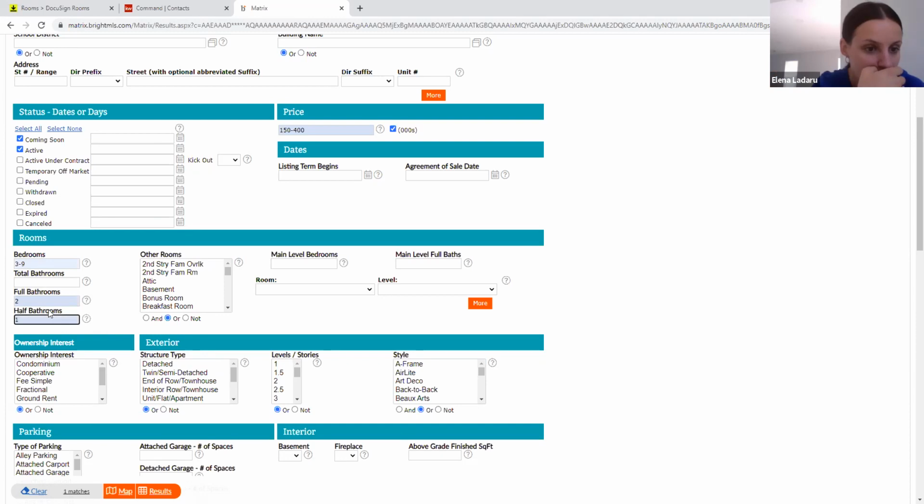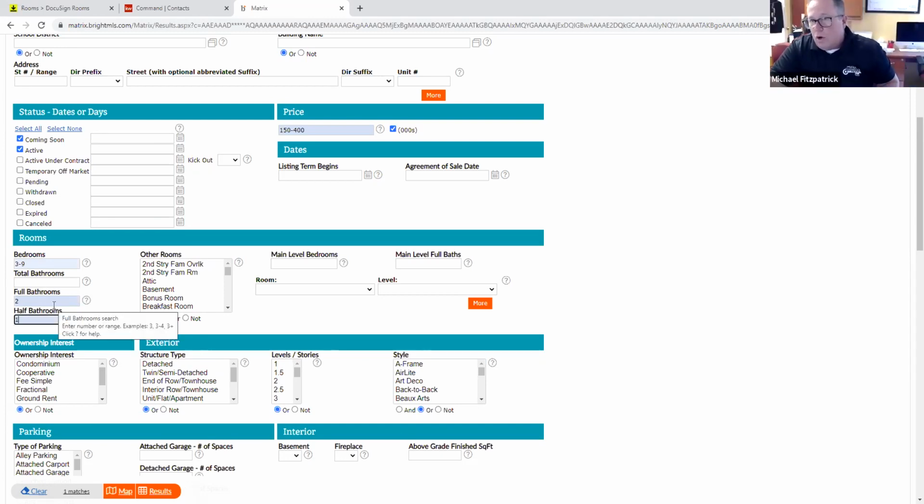Actually, no. So if I at least want 2.5, that means I want 3 total bathrooms. I'm adamant. I need at least 2.5 bathrooms. So that's telling me I need 3 bathrooms. So right here, I'm going 3 to 9.